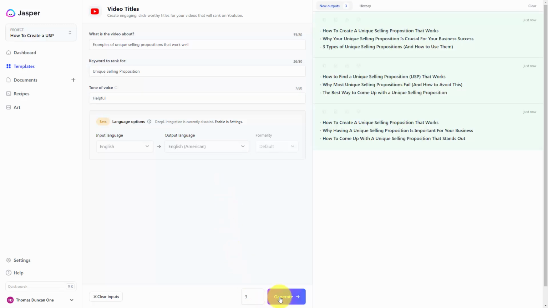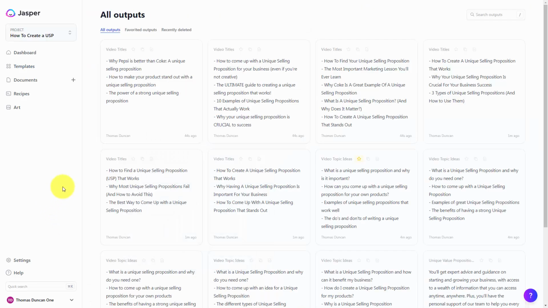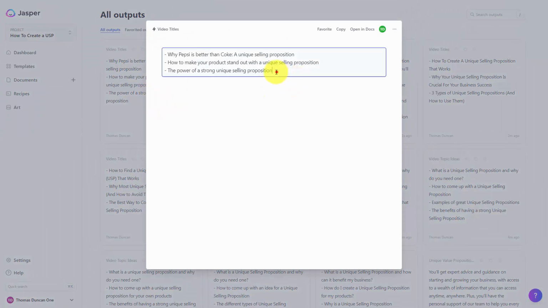What you may see then is that some of the titles you have are going to be very similar to your topics. However, Jasper does attempt to take the information and then write in a title. If you don't like the particular output you've been given, one of the things you can do is change the tone of voice. Once you do that, you can click Generate again. You can then go to your output area and get one of your video titles.